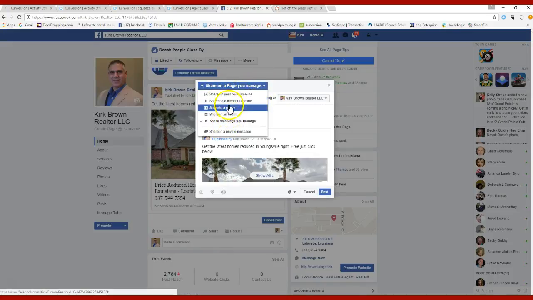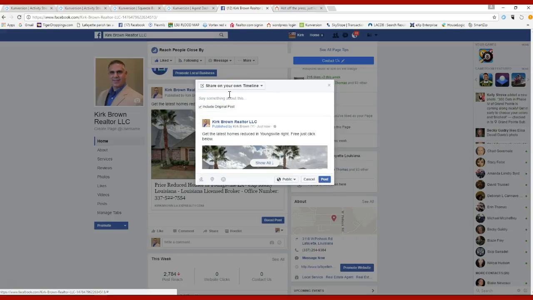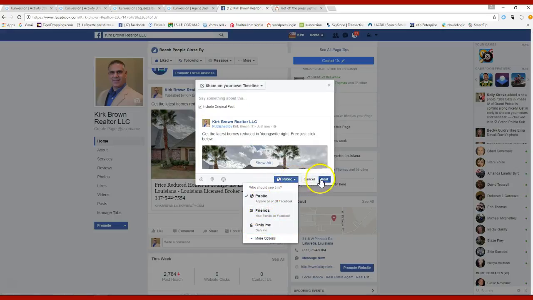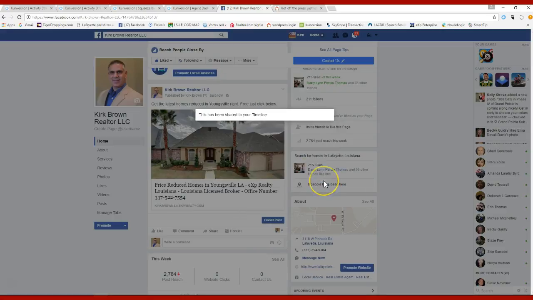Now, if you don't do groups, I highly recommend all the little swap shops and all the little trader deals. I see that stuff coming across all day. So share on your own timeline. That's me. I'm not going to say anything because I've already written quite a bit about it. So I'm just going to hit post and I'm going to the public. But right there, I can choose a list. I can choose friends or whatever. Somebody was asking about that. So I'm going to hit post. Okay, now it just went to my personal page.